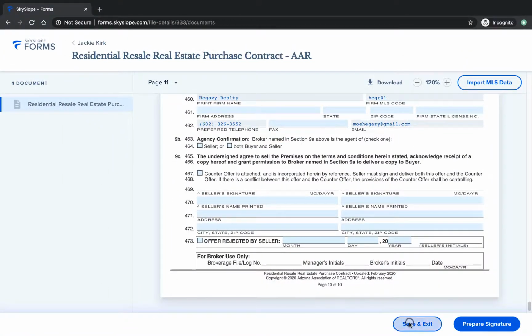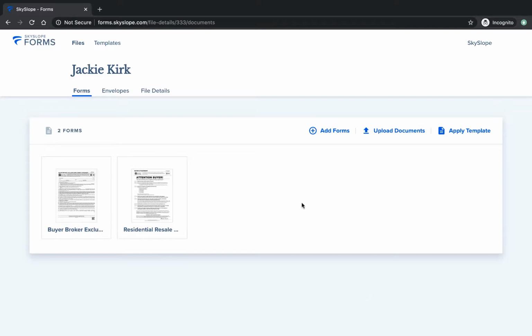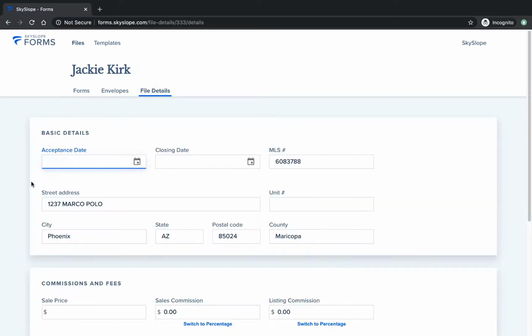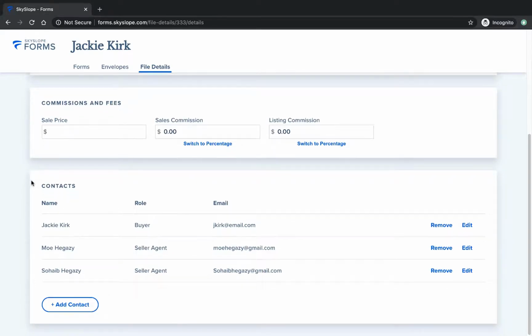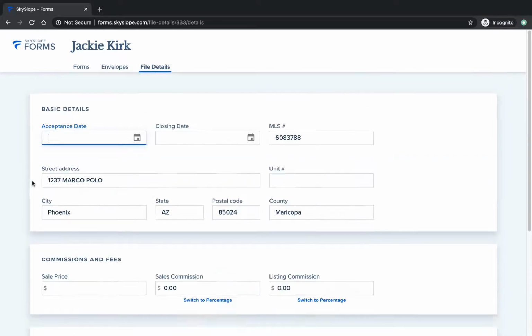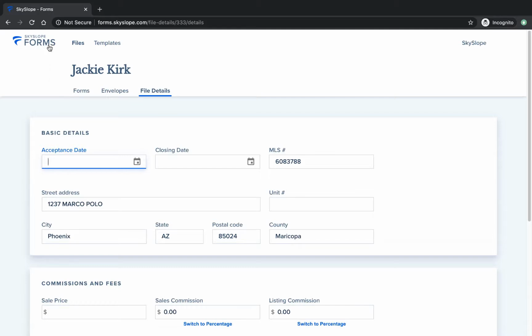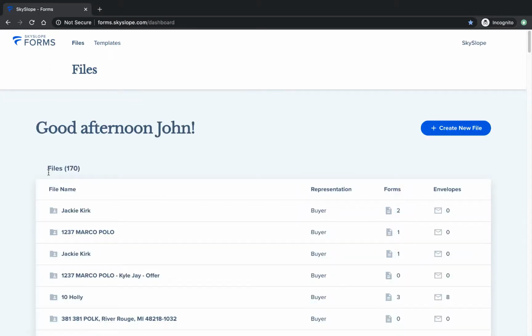Using the MLS import doesn't only import data onto your forms, it imports data into your actual file. You can always access these file details, and MLS data will be auto-filled onto any forms you add into your file after you complete the initial import. Using the Forms MLS import is the quickest way to fill out your forms and get an accepted offer.